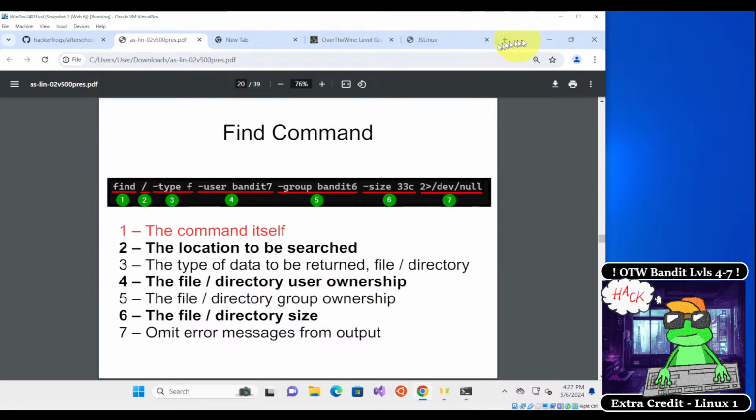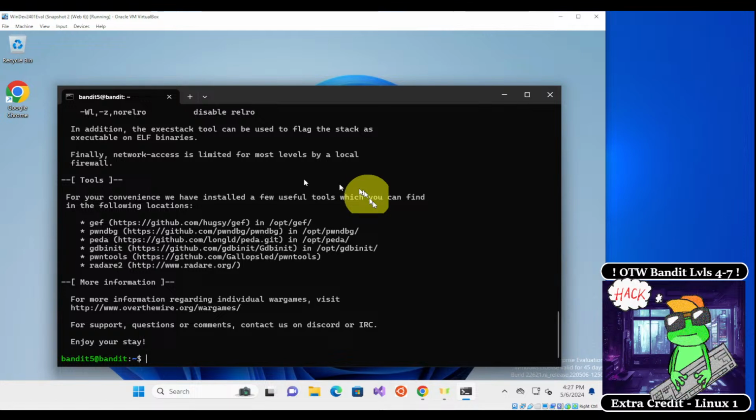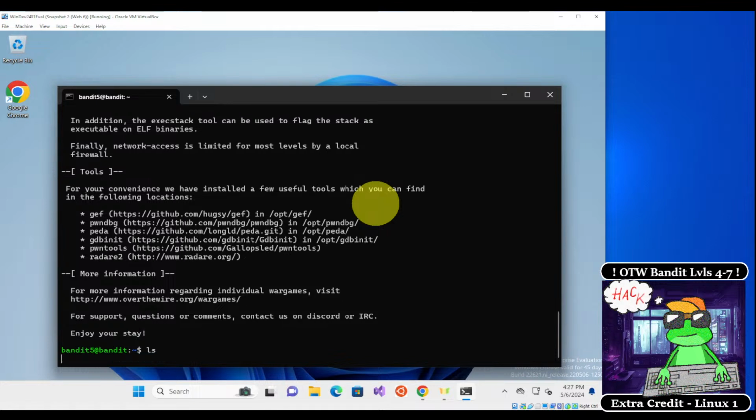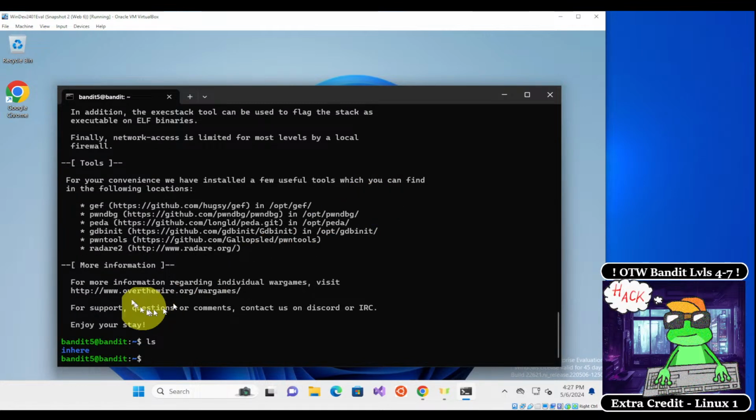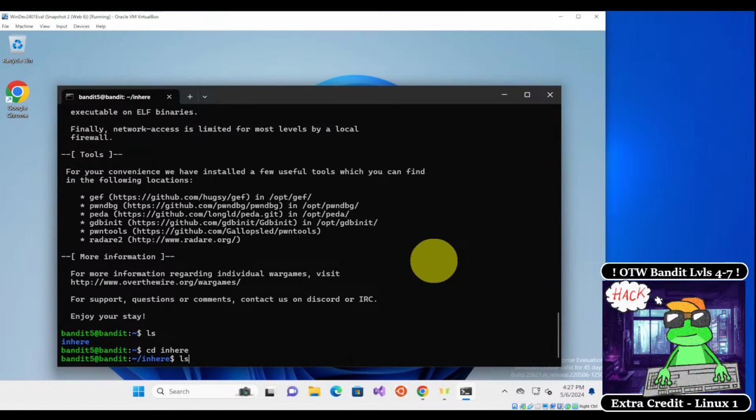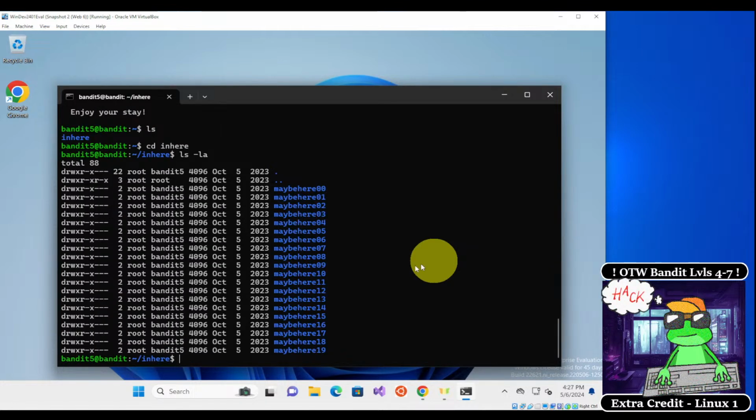Let's go back to the terminal and let's work through this now. Okay, so if you take a look at the contents of the inhere directory, we can navigate into it with the cd command, and then we do ls -la to see what's in here.